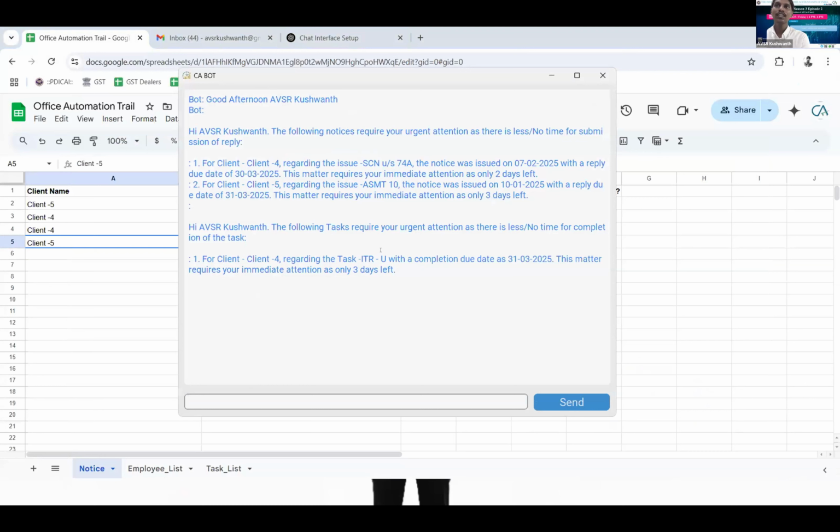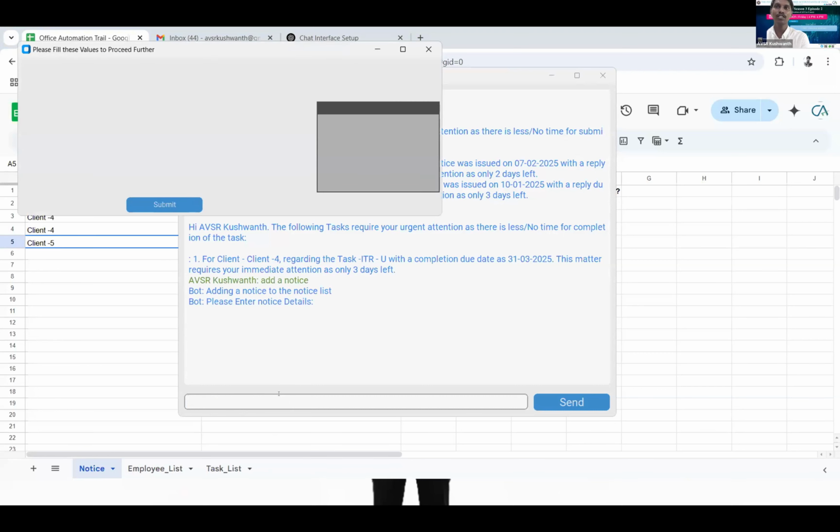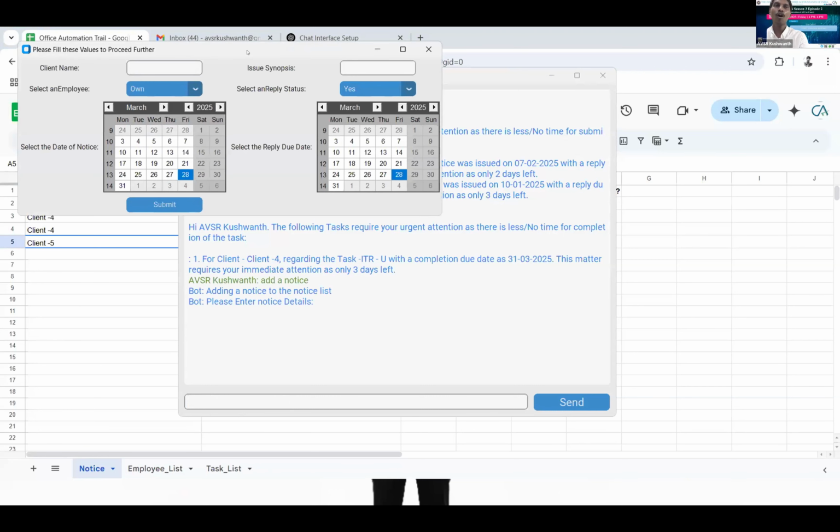I also made sure that this bot works on an NLP basis, which means it is capable of understanding what we are saying, and it can support all regional languages like Hindi, English, Telugu, and each and every language out there. For example, I want to add a new notice to this list. Rather than going to the Google Sheet, I can directly enter the information in this bot. Add a notice. And it is going to understand what I'm trying to say, and based on that, it will give me an output.